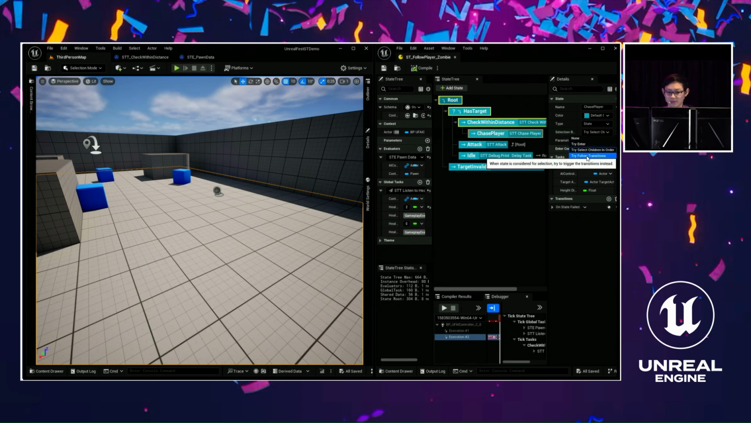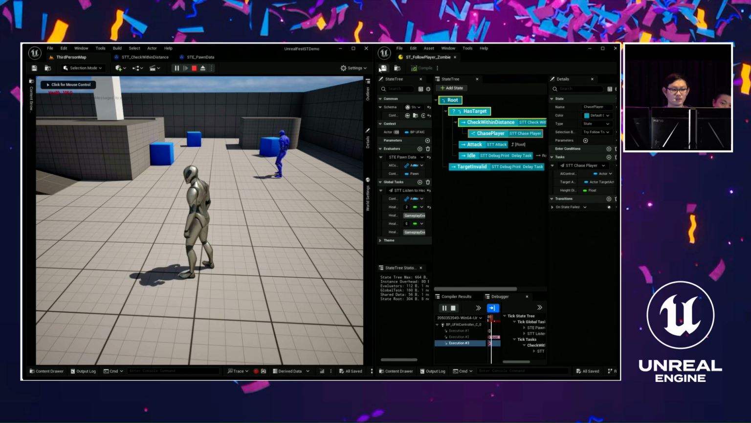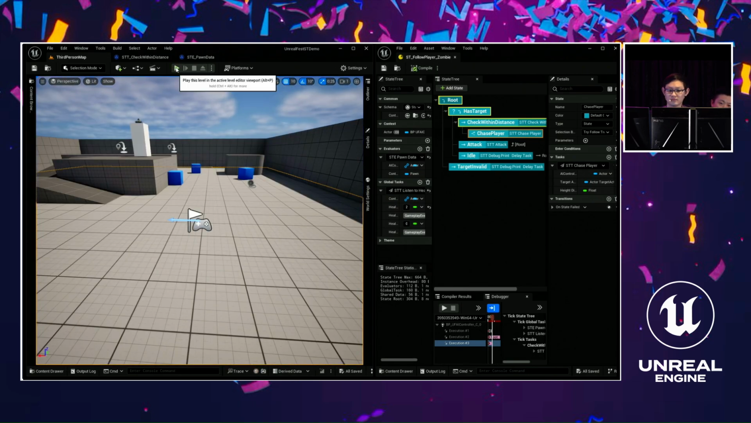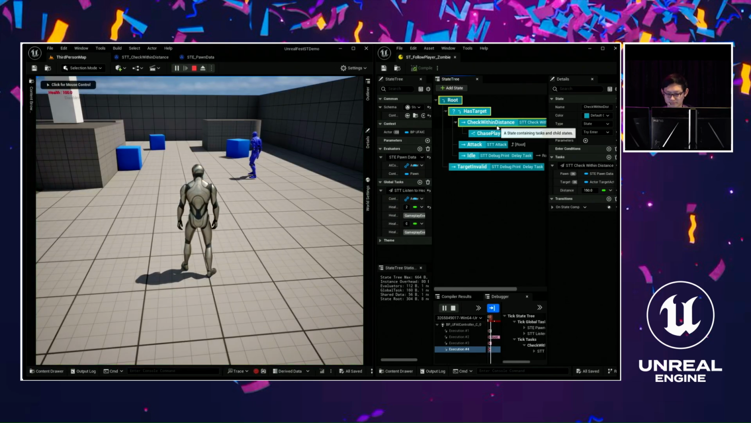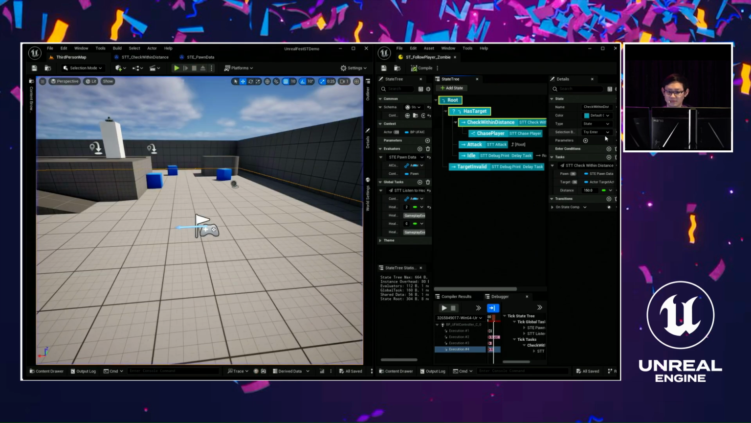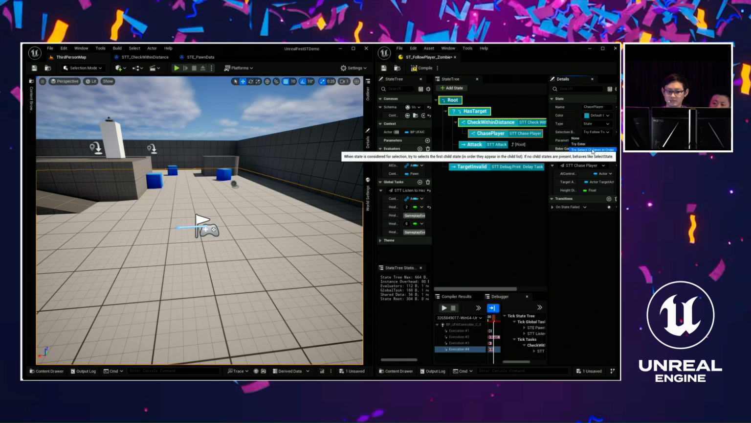There's another one called None, which basically means this state cannot be selected. And one last one is called Try Follow Transition. Try Follow Transition state will ignore every task within the state. Oh, sorry, I changed the wrong one. So Follow Transition, this one. Yep. Sorry about that.